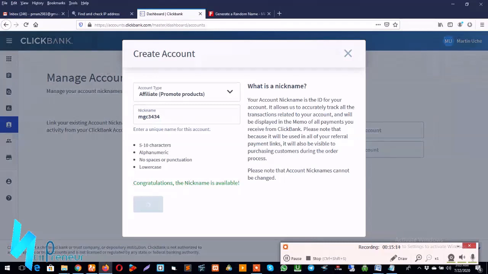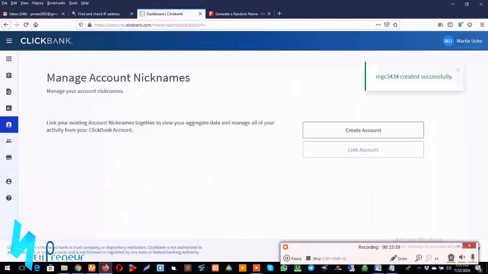As you can see, your account nickname is the ID for your account. It allows ClickBank to accurately track all your transactions. So my account has been created, and this is all you need to know about creating a ClickBank account from Nigeria or any ClickBank restricted countries.